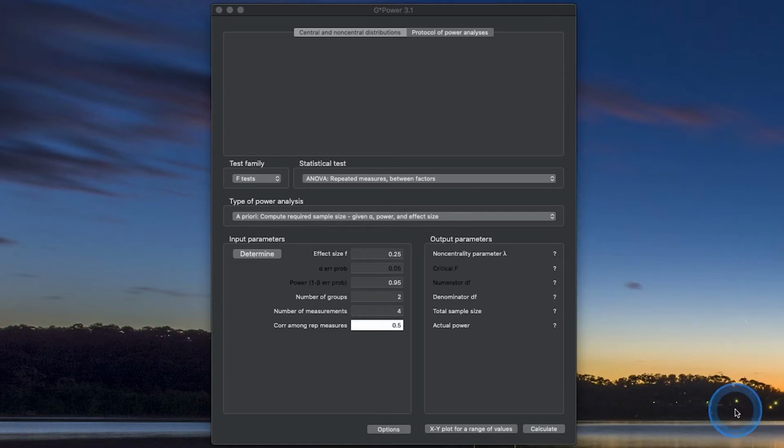Hey everybody, and welcome to another G Power 3.1 tutorial. In this tutorial, we are going to talk about ANOVA repeated measures.